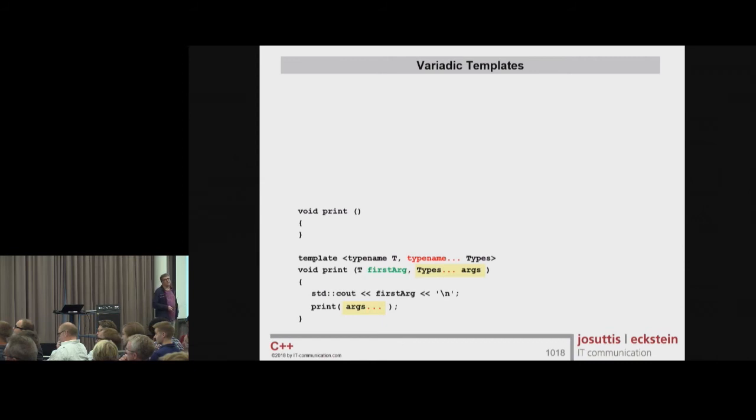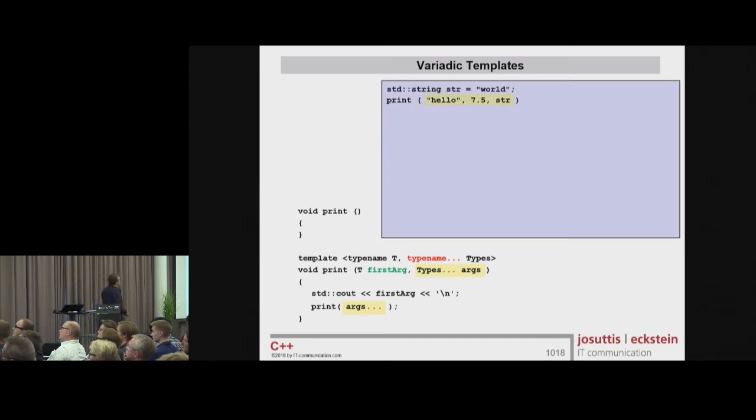This is an example of variadic templates, and it works roughly the following. You say, my print takes one argument of any type and an arbitrary number of arguments of an arbitrary number of other types. By saying typename... and then Types... and then later on args... you say this is representing a so-called parameter pack, so a couple of arguments, either types or objects. How is this used? Well, if I call, for example, print for 3 arguments, then the first argument, first arg of type T is hello, and the other arguments are multiple arguments of different types.